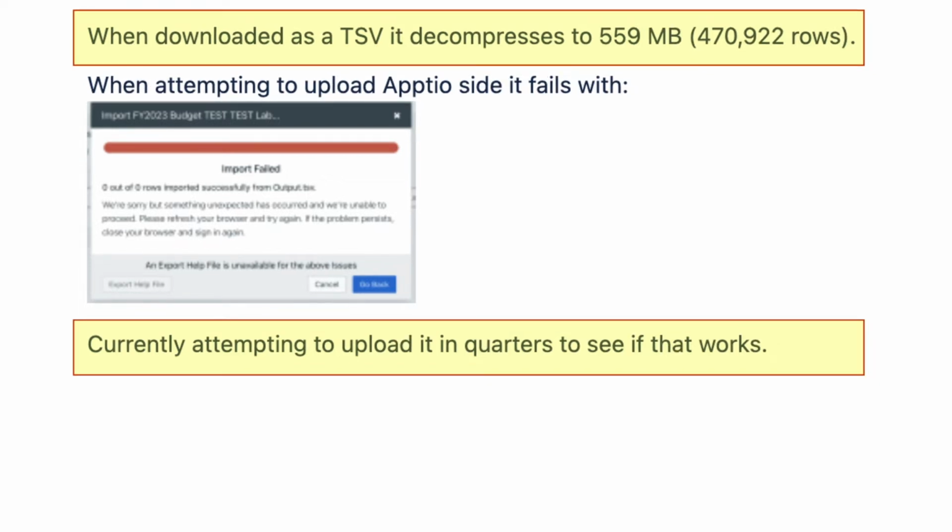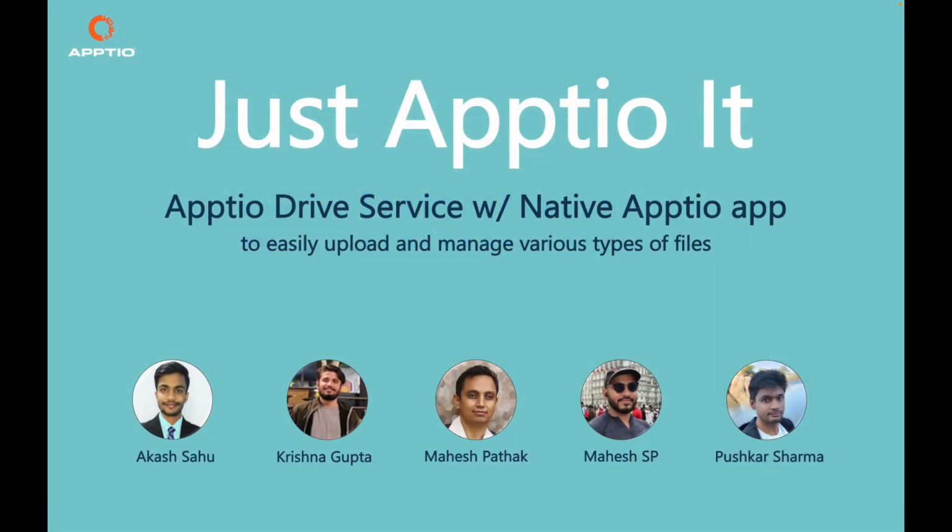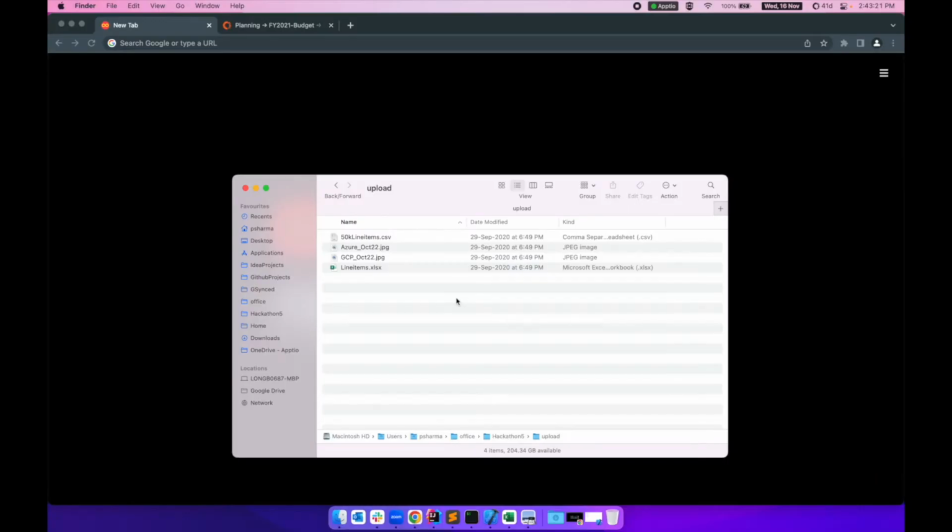This problem could be solved by the upload of huge files to cloud followed by automated splitting into manageable chunks and then importing. Wouldn't it be awesome if you could just Apptio your files using a few mouse clicks directly from your desktop? Well, let me introduce Apptio Drive, an AI-powered, easy to integrate with any Apptio service and thoughtfully engineered to just Apptio your files. Let's see it in action.